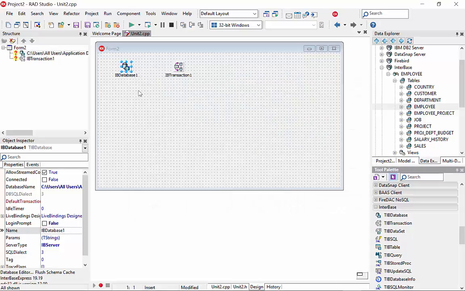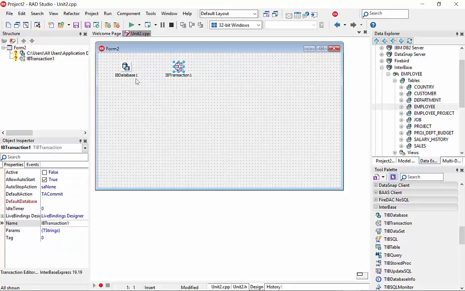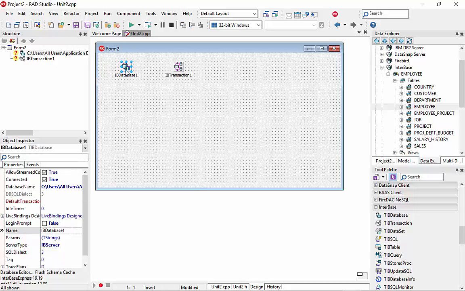Then you can click OK. Then you can click connected. Then the VCL application is connected to the InterBase database with the InterBase Express component set. And then you can link the IB database to the IB transaction component.